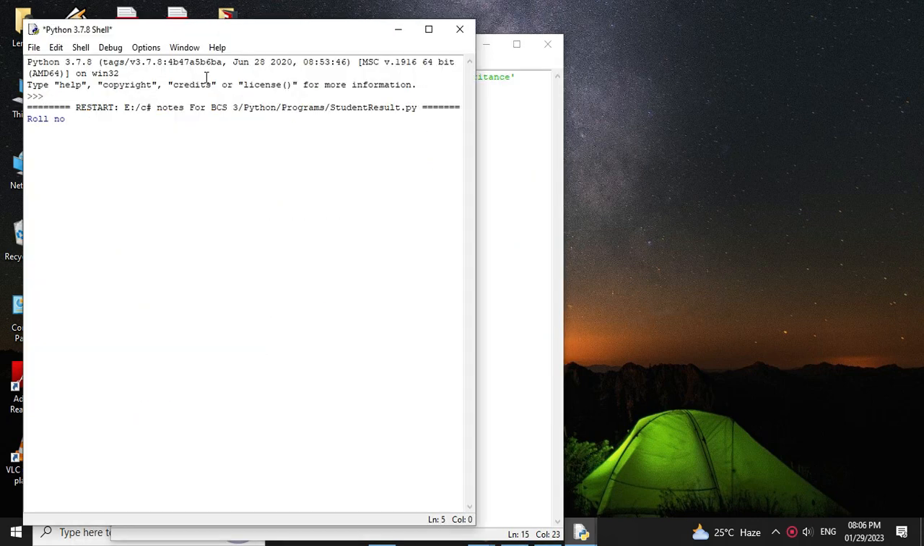I will enter the values. It will print roll number, name, mark of 3 subjects, then total and percentage.